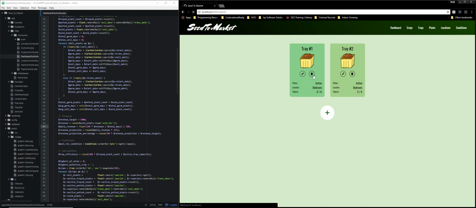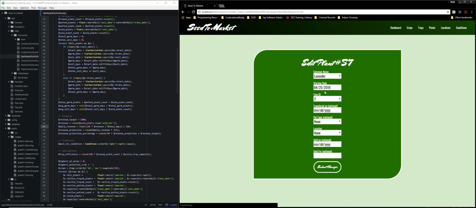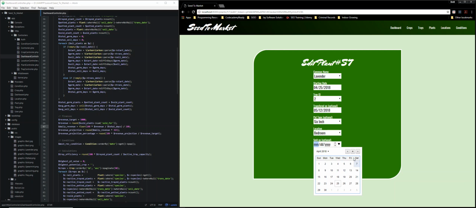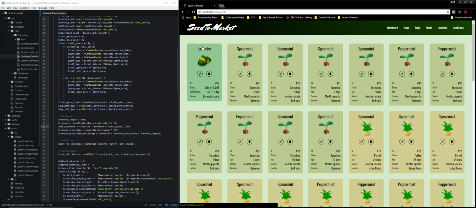Now let's go through and make some more data so that the crops section is a little bit more filled. So we're going to say the 12th in bedroom, and we're going to say we sold it on the 23rd for $3.95. So there we go. Now we can see that it has changed color and it has changed its symbol.